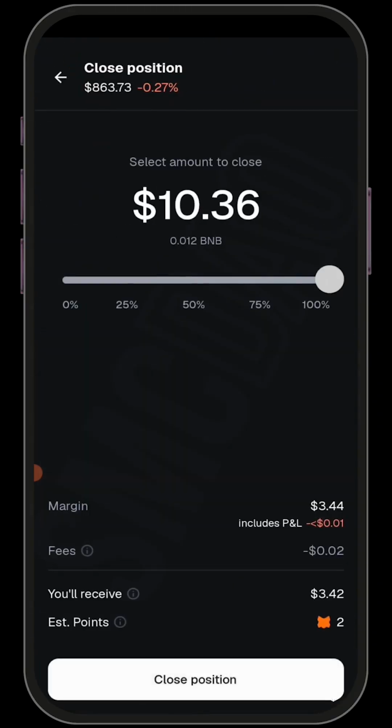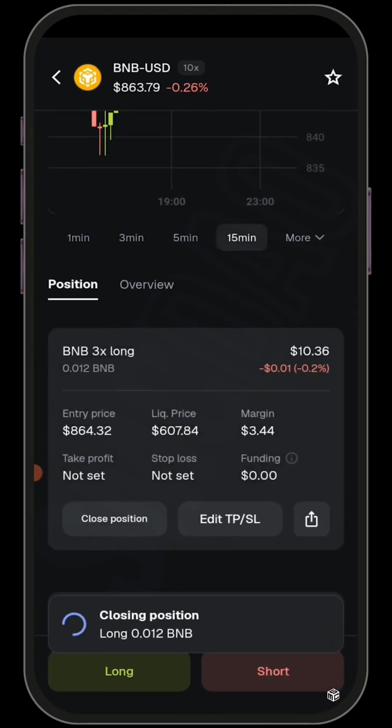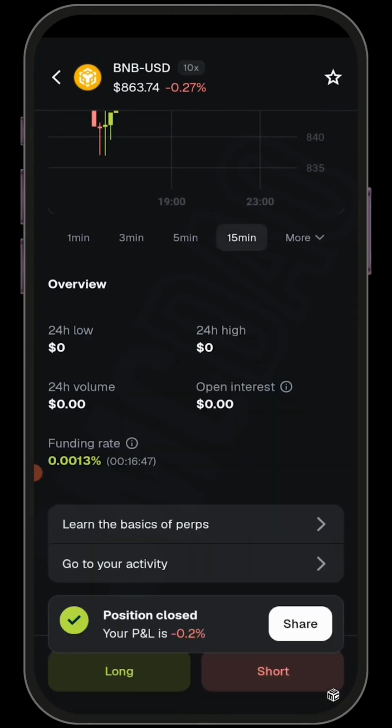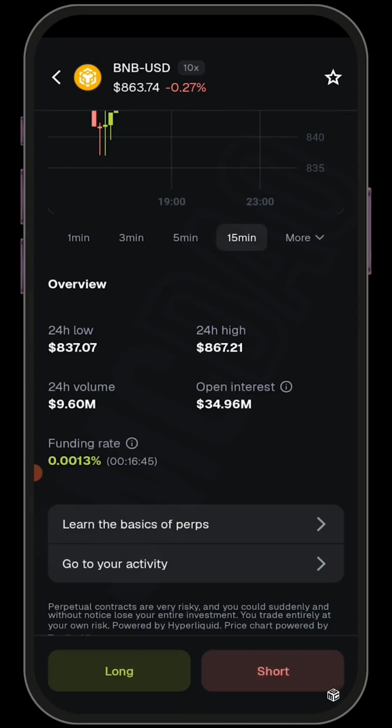right? So you'll see your margin and you'll see the profit or loss that you have made. You'll see the fee that you'll be paying for closing this position, and then the total value you will be receiving after you close this position, and then your estimated points for this transaction. All right, so to close, just select close. We have successfully closed our position, right? So pretty much the same process for shorts.